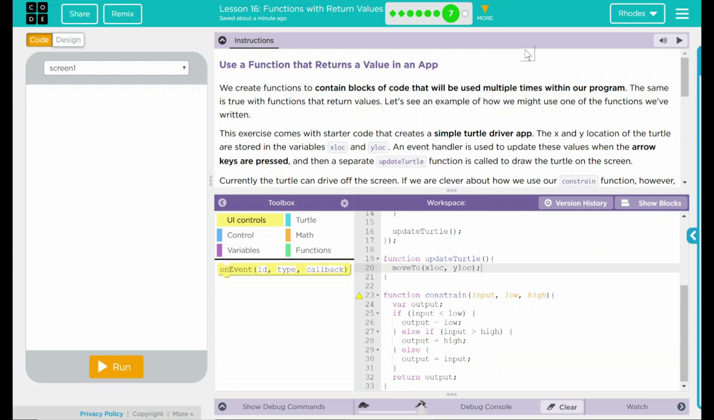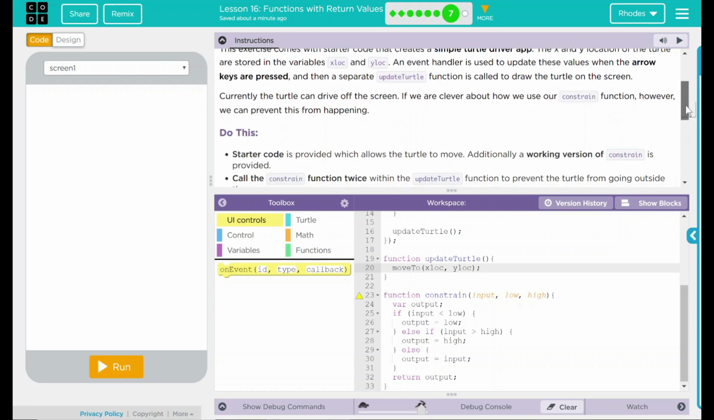This exercise comes with starter code that creates a simple turtle driver app. The x and y location of the turtle are stored in the variables xlock and ylock. An event handler is used to update these values when the arrow key is pressed. And then a separate update turtle function is called to draw the turtle on the screen. Currently, the turtle can drive off the screen. If we are clever about how we use our constraint function, however, we can prevent this from happening.